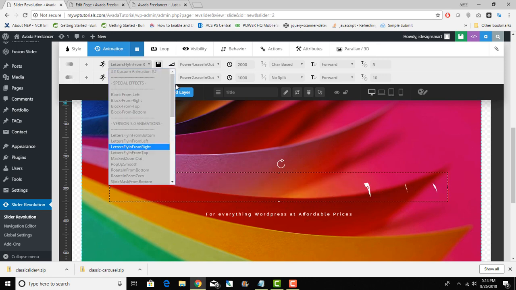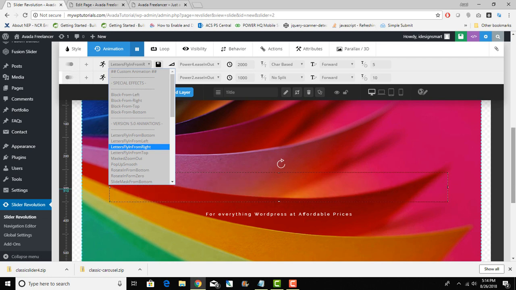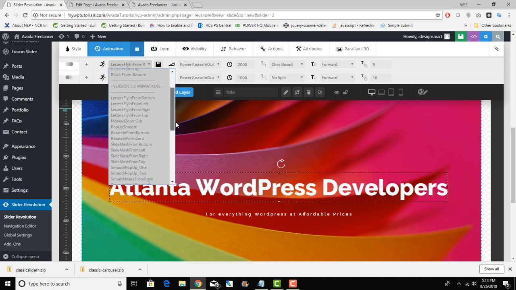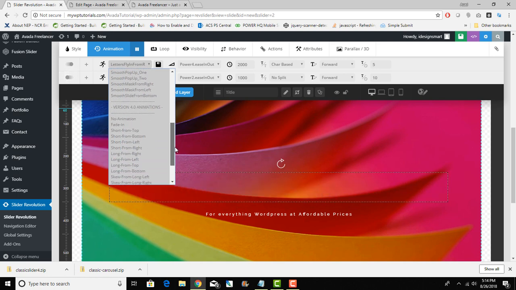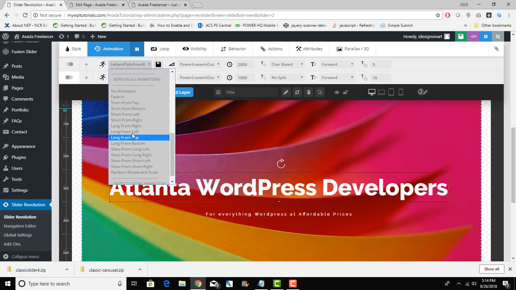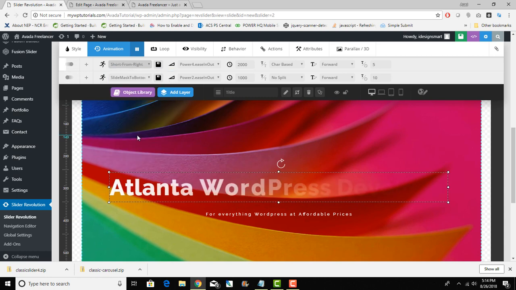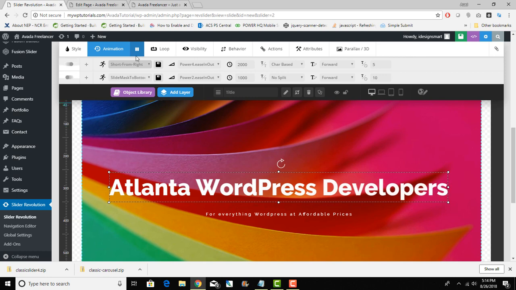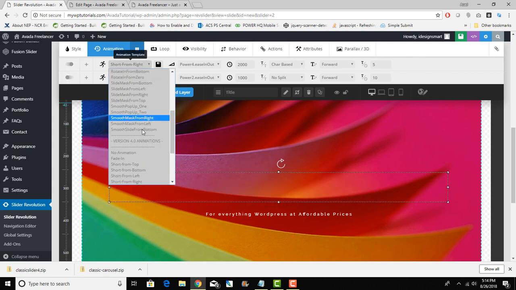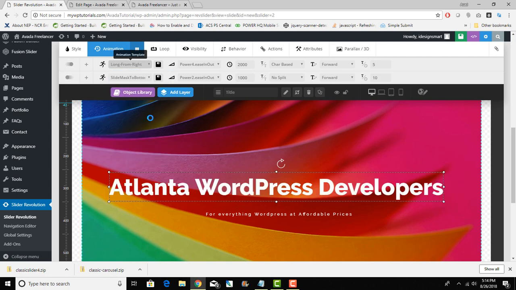So let's say I want this layer to slide in from the right hand side and go towards the left hand side. So there's a slide effect like that. I think long from left or short from left, long from right or short from right. If I do short from right, it'll show you that's how it's going to look like. If you're going to do long from right, it is going to be a full slide. So long from right like that.